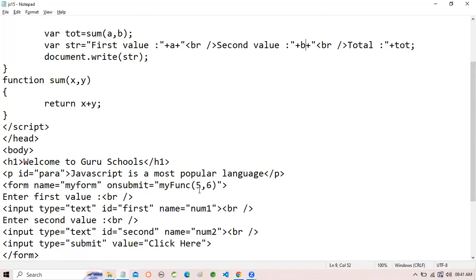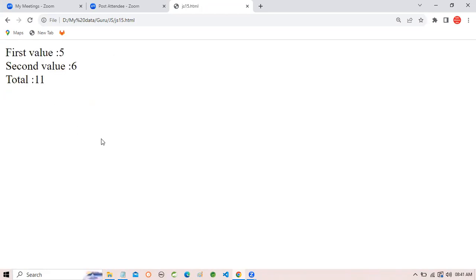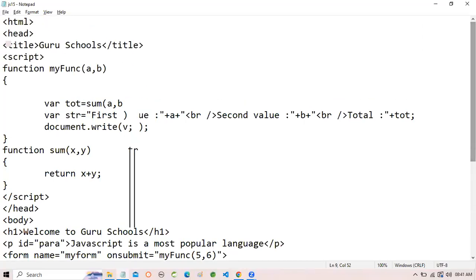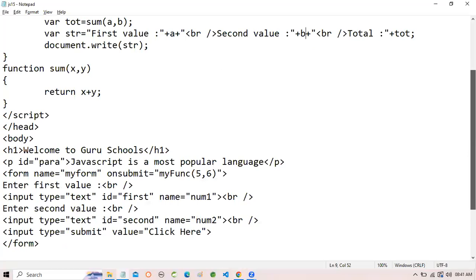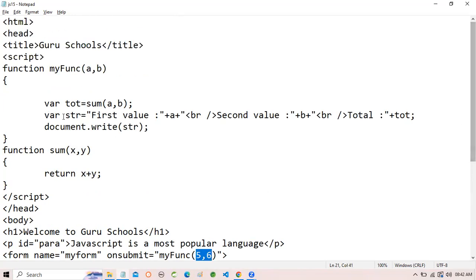Okay, so we can pass that value and it will work on the basis of this. Here you can see this. Only I'm going to click here. You can see the 5, 6 because I have passed 5 and 6. It works on the basis of 5 and 6. Any confusion? No. Actually, I'm not getting the value from the input box. I'm passing values here, so it works on the basis of these values.